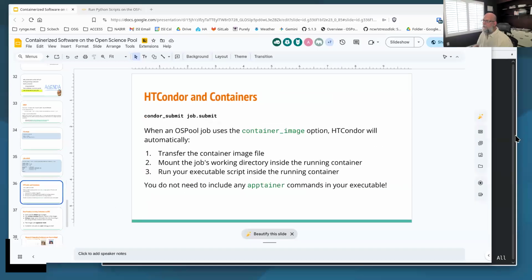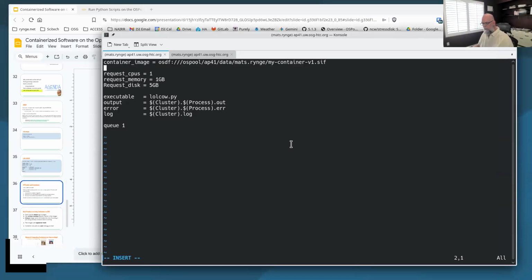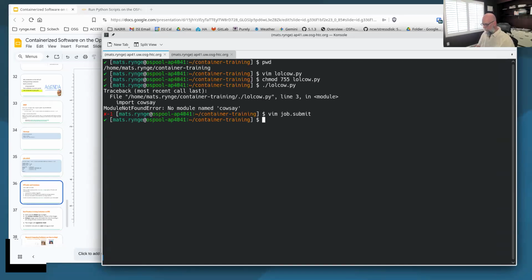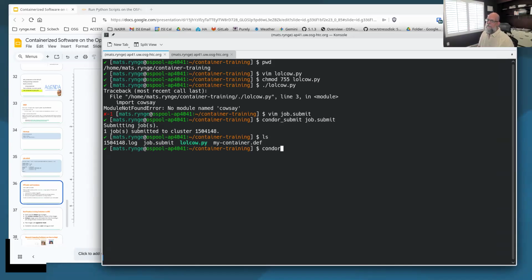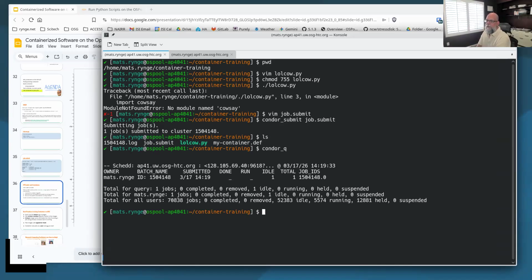So let's run that job before we go any further. So we're going to do condor_submit job.submit, submitting. Okay. And we can look at condor_q, just like a normal job, right? We can look at it and see what's going on.